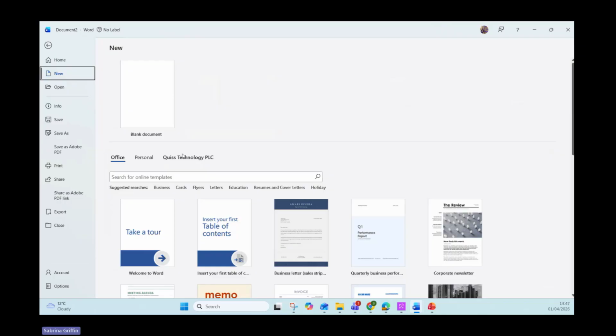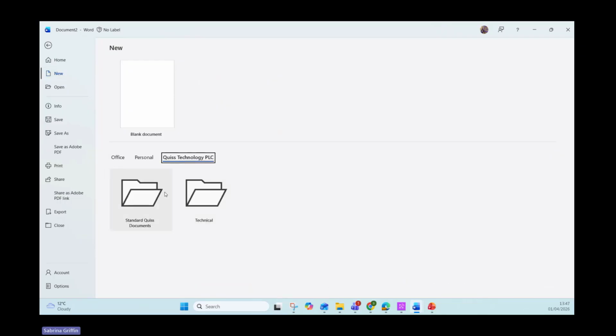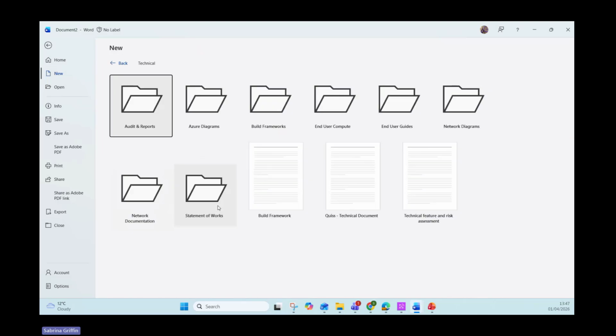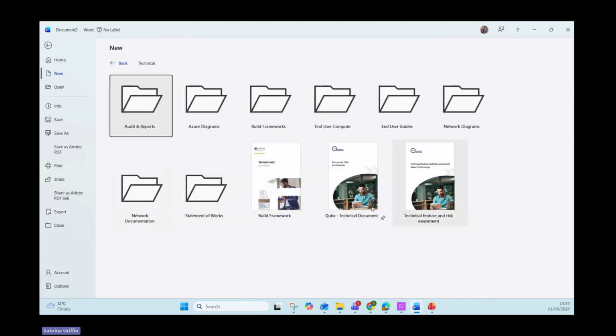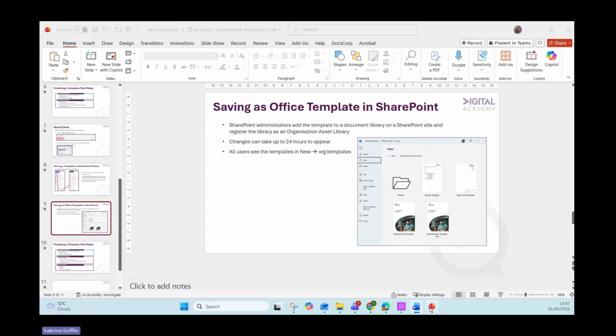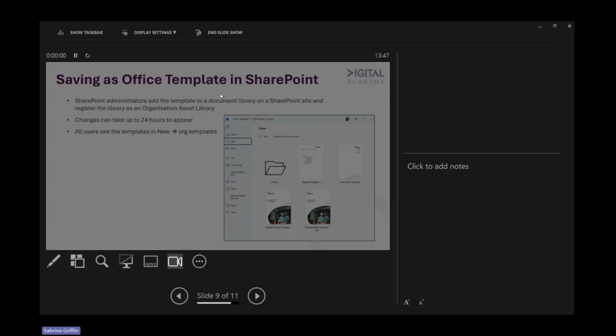So here you have the name of your organization. You can then group the templates. So if I go into technical, all of the templates that have been uploaded, I can just easily access and click on them from here to open them. Okay, so obviously really easy from a user perspective.